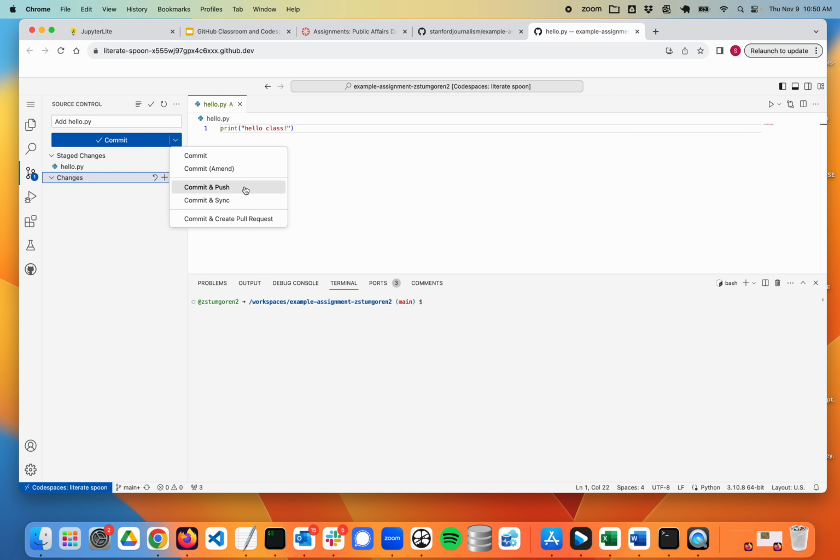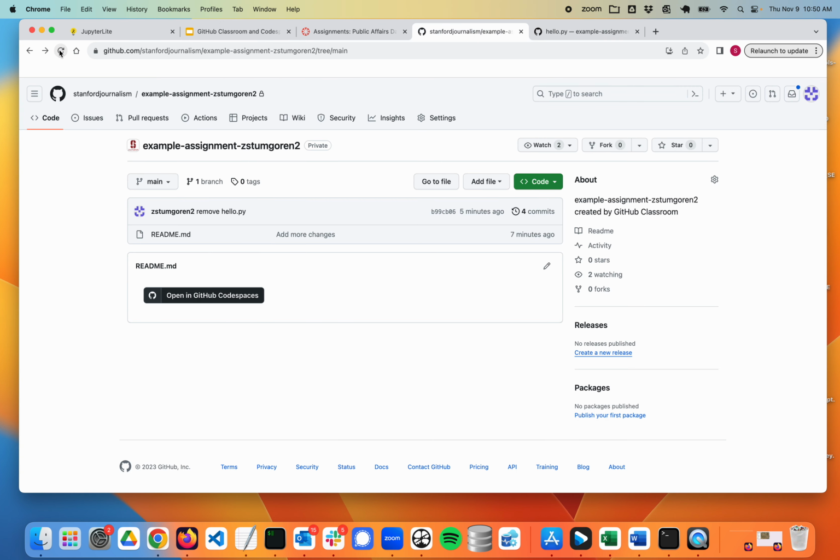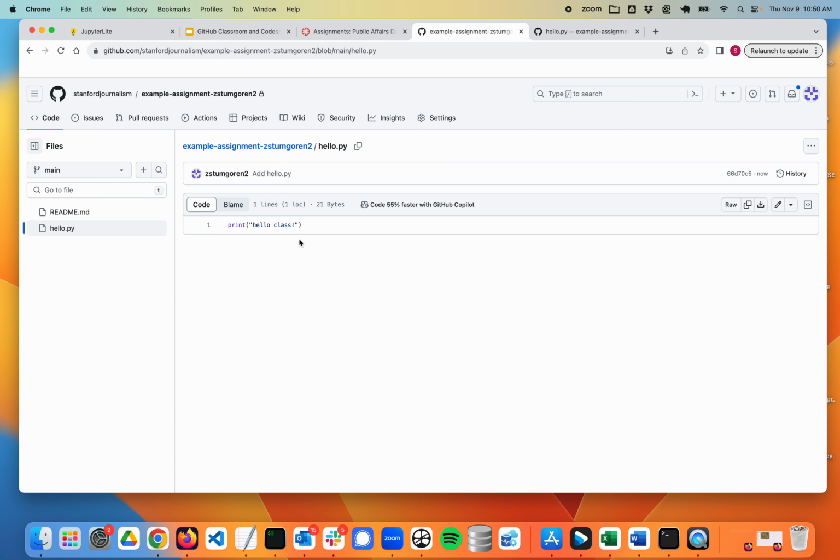But let's first do this. So let's commit and push. And it did that. And you can see, oh, okay, we're still on the source control tab, but that file has now disappeared. That's because there are no changes left for us to manage. So you need to hop back to the Explorer and you can see all your files there. Now, if we go over to GitHub and then do a page refresh, what do you know? There is our file, hello.py.